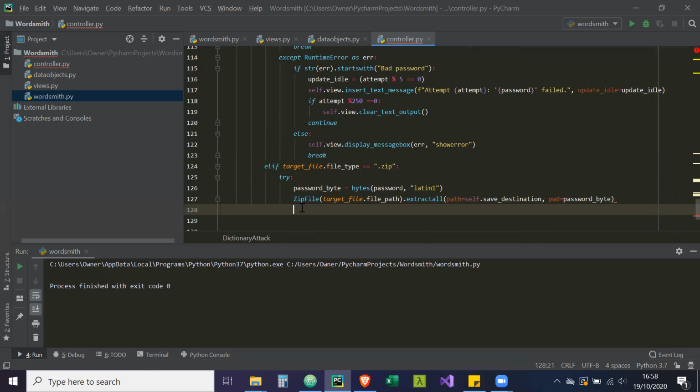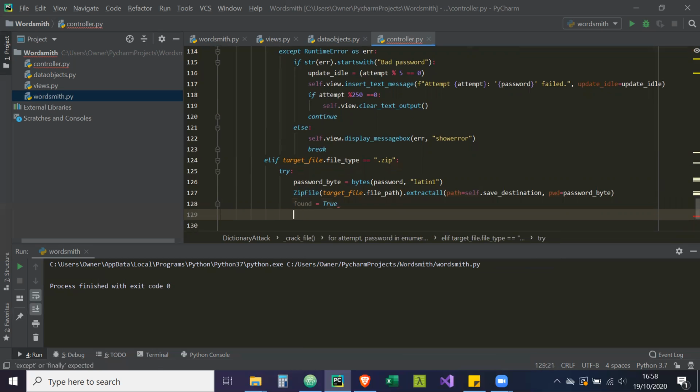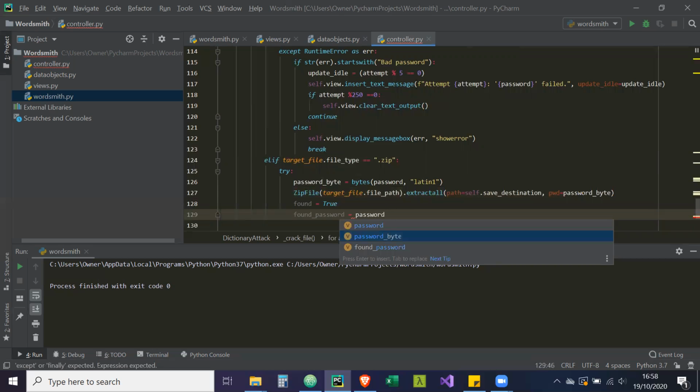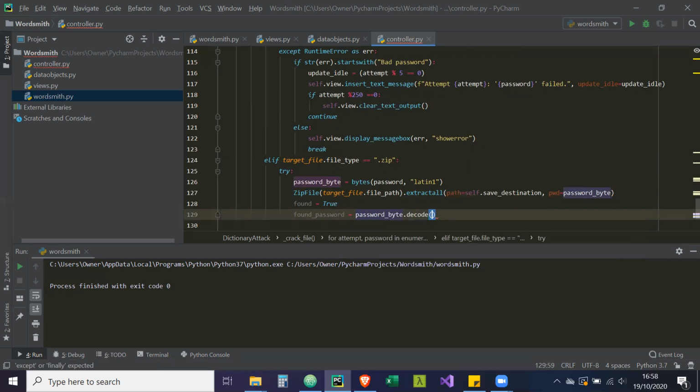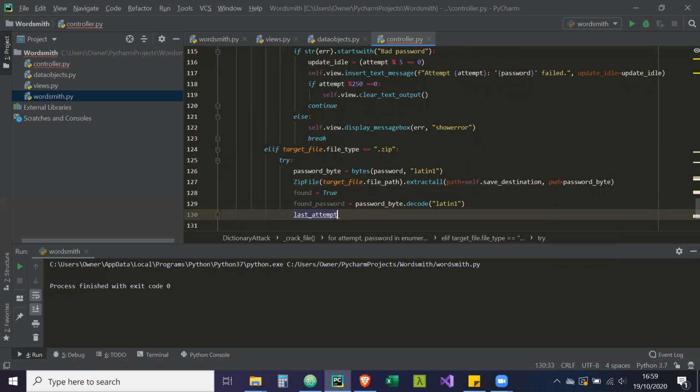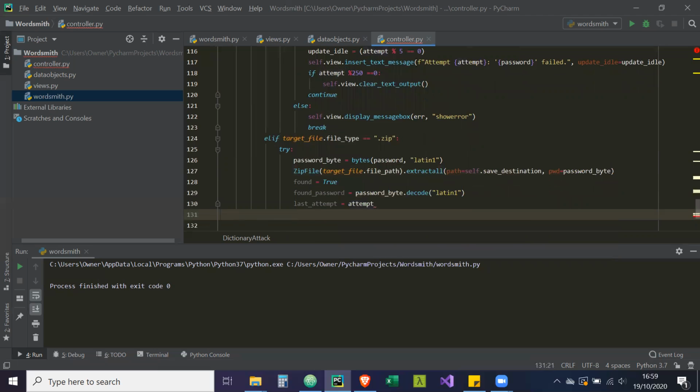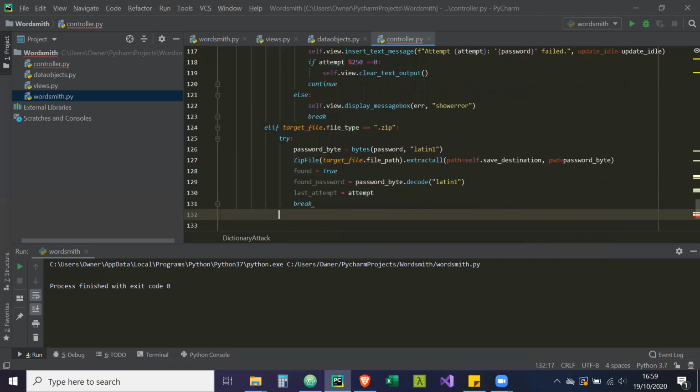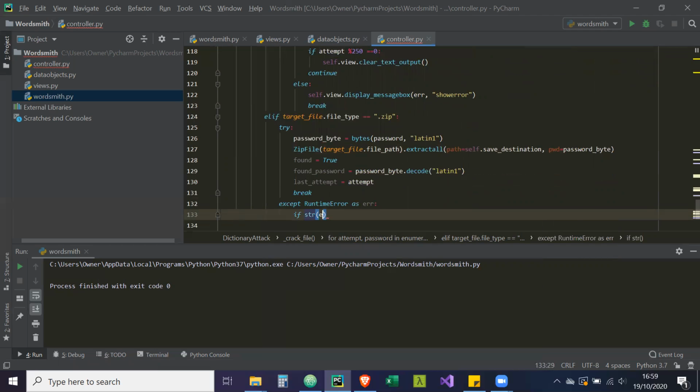So now if this fails, an error is going to be raised. If it doesn't fail, that means the password is successful and the file opened. So then found is equal to true. found_password is equal to password_byte.decode Latin 1. And our last_attempt is going to equal the current attempt number. Then we're going to break out of that loop completely. Except, again, a runtime error. So except RuntimeError as err, and again, we're going to put that error as a string.